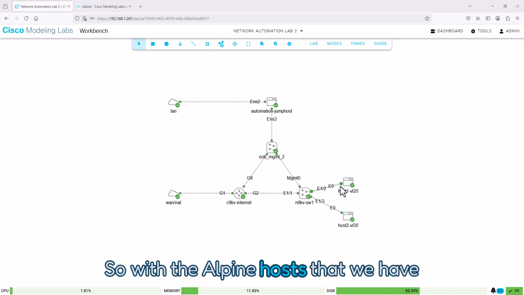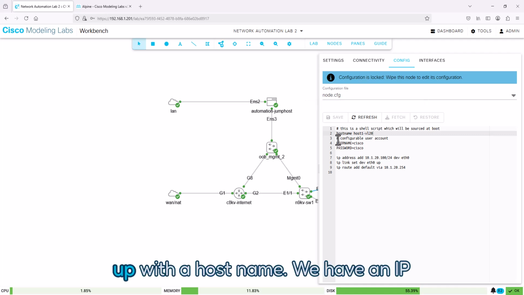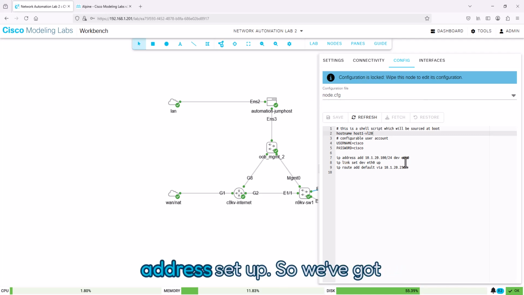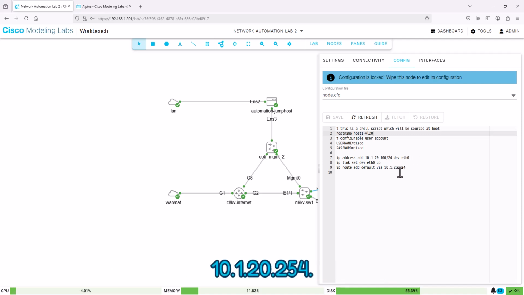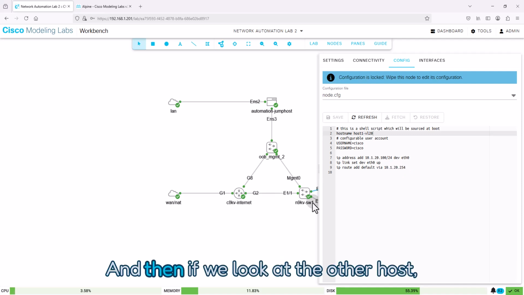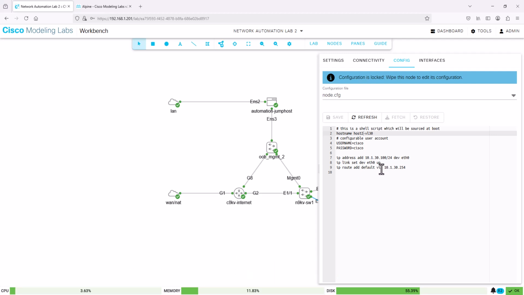So with the Alpine hosts that we have here, I just want to show you, we have them set up with a host name and an IP address. We've got 10.1.2.100 here with the default gateway of 10.1.2.254. And if we look at the other host, we have 10.1.3.100 and a default route of 10.1.3.254.